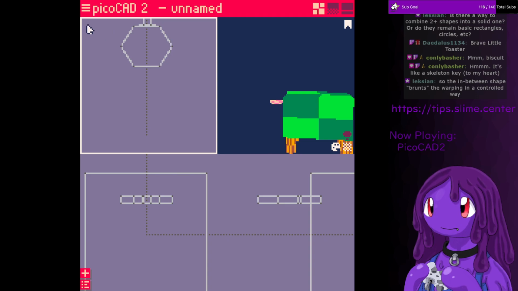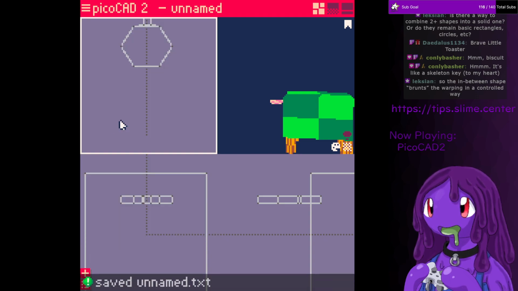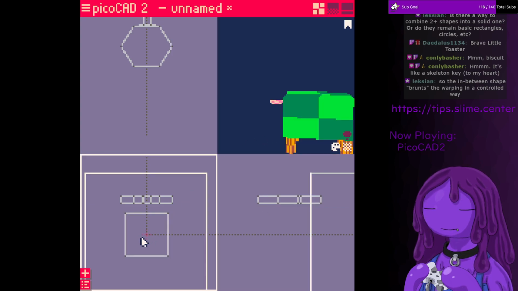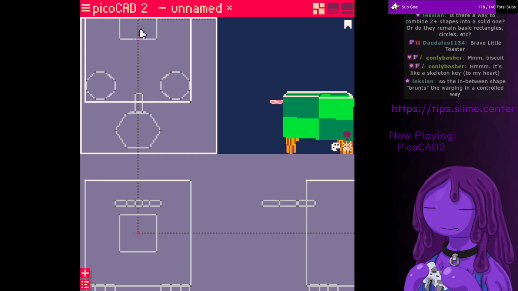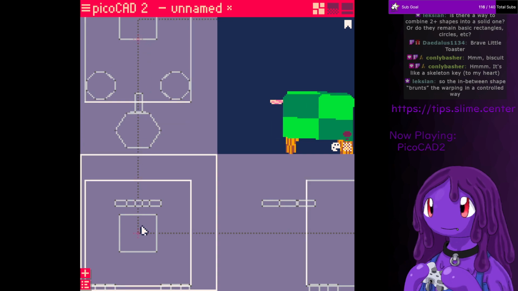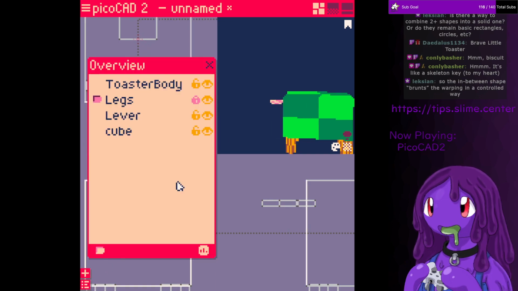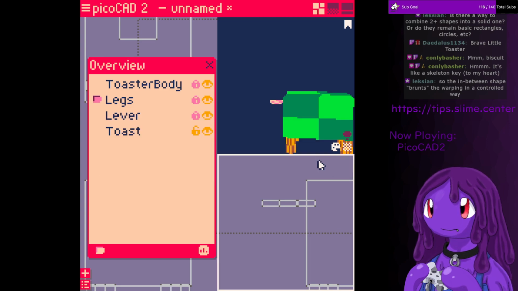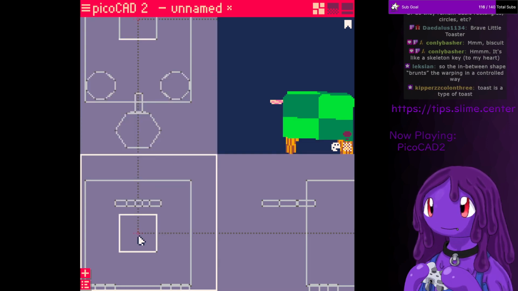Moving on, though. What's a toaster without toast? Toast is a cube, isn't it? It isn't really, but as you can see, we're accidentally grabbing the toaster body again, so that means we need to lock it. And we've got a new cube. Toast.